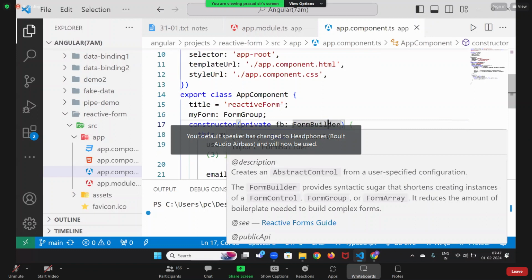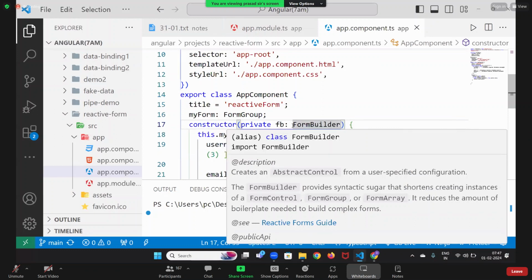What is this concept called? What is this concept called? Online, everyone.